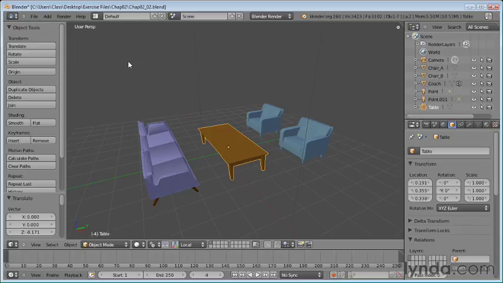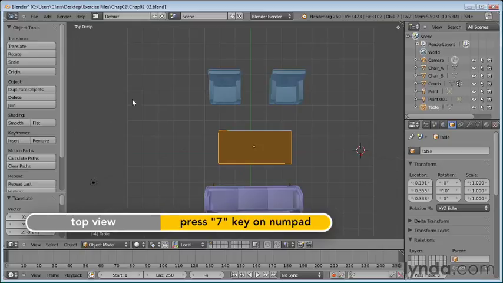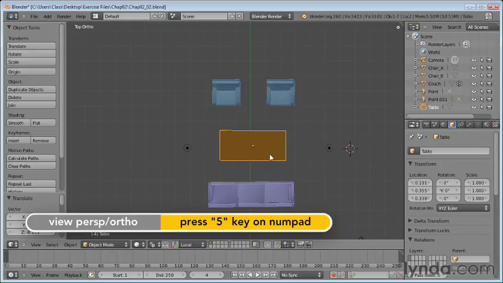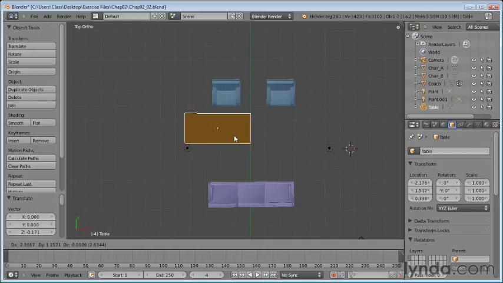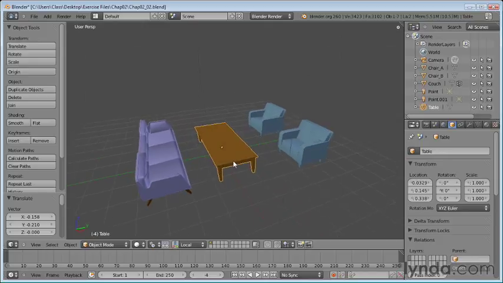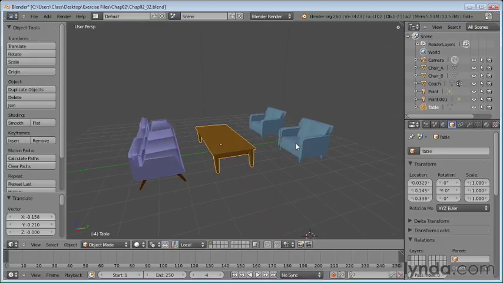Now another way to get more constraint over the way an object moves is to use an orthographic viewport. So if I were to hit the number 7 key on my numpad, go to my top viewport, and then hit 5 to go to orthographic, then when I grab this object and move it, I'm basically only moving it in the XY plane because I'm looking straight down at it. I'm just rearranging it along the floor. So I'm going to go ahead and bring this back into perspective mode by just orbiting my camera and hitting the number 5.